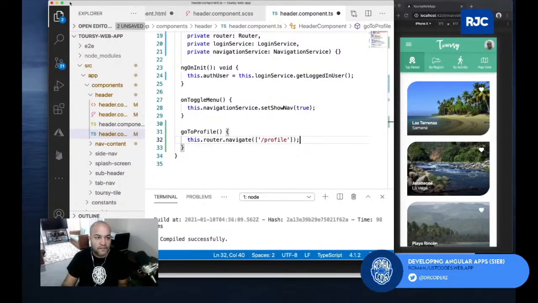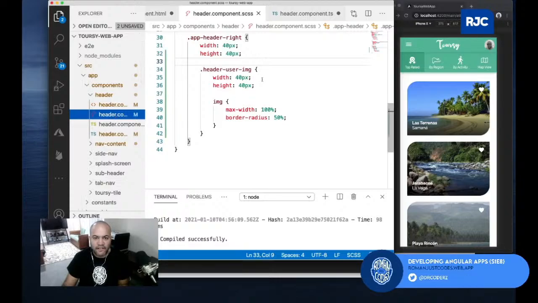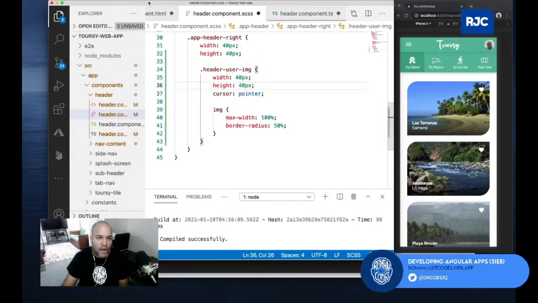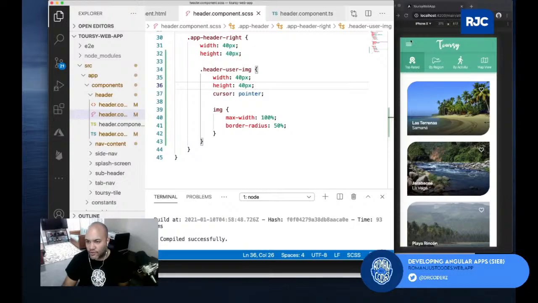So let's save this, and probably maybe the header image. Let's make this cursor pointer, just in case you use it on the web with the mouse, you kind of want to have that clicking effect. So let's try this. Of course it doesn't show.